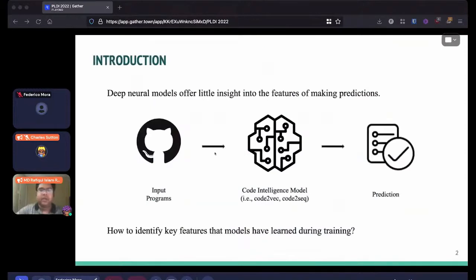Deep learning has increasingly been used for various code intelligence tasks. In those tasks, the model takes a program as input and makes some prediction about the underlying downstream task, for example, predicting method names or detecting bugs. Although successful in modeling source code, the problem of explaining why models make their prediction is still challenging. This is because deep neural models are opaque black boxes with little insight into the features they use in making their predictions. In this regard, we propose a model-agnostic approach to identify relevant input features to a model's prediction.